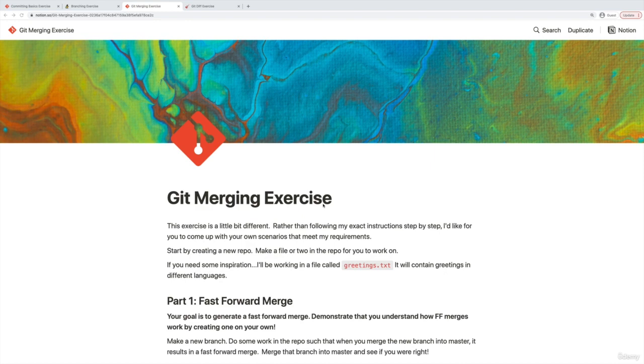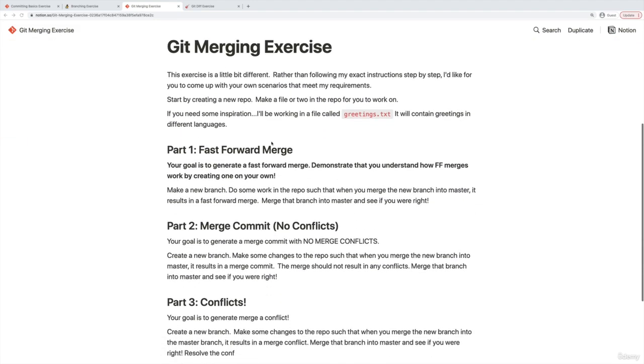Instead of just following a step-by-step set of instructions, where I could have asked you to make this file, make this branch, merge that branch into this branch, and then fix the conflict, right? I could tell you exactly the steps you need to do to create a merge conflict and then resolve it. Instead of that, it's going to be kind of the opposite. I'm going to tell you that I want specific requirements for a merge. For example, I want you to create a scenario that results in a fast-forward merge.